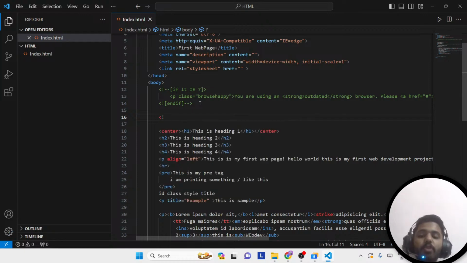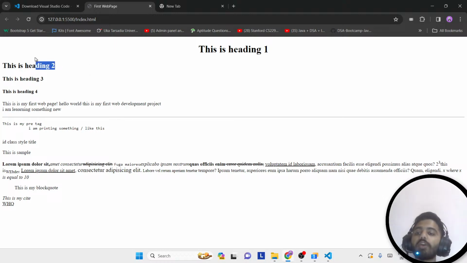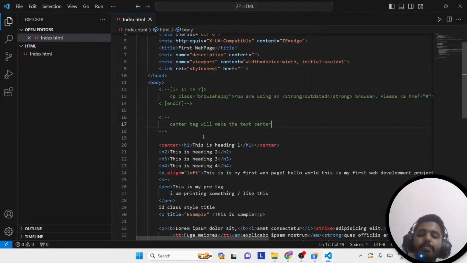You can provide comments by writing less than, exclamation mark, double dash. This will make it a comment. A comment is not rendered by the web page, correct? It is ignored by the web page. It is for the coder's purposes, correct? For example, the center tag will make the text centered, correct? So it is not coming onto our web page, but it is for the coder, so that the coder can understand how the code is going. For that purpose we use these comments, correct?